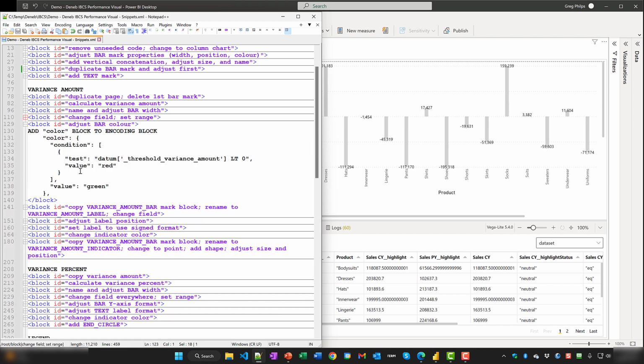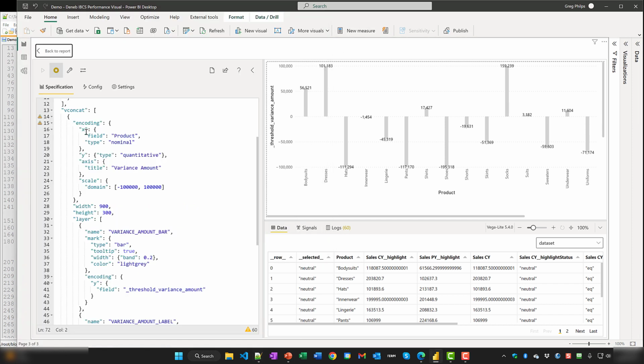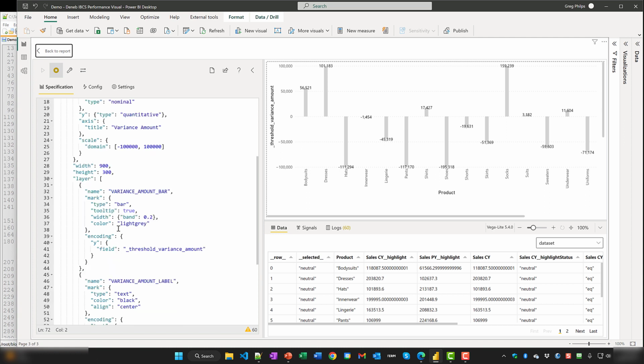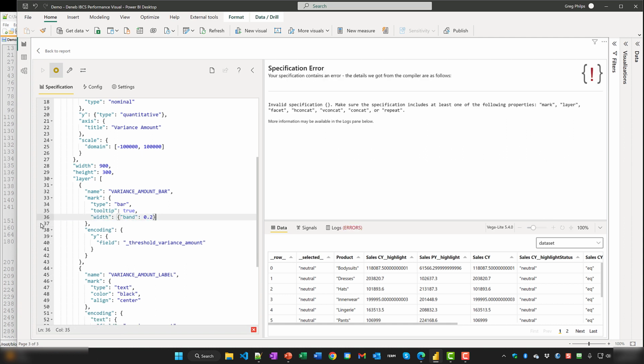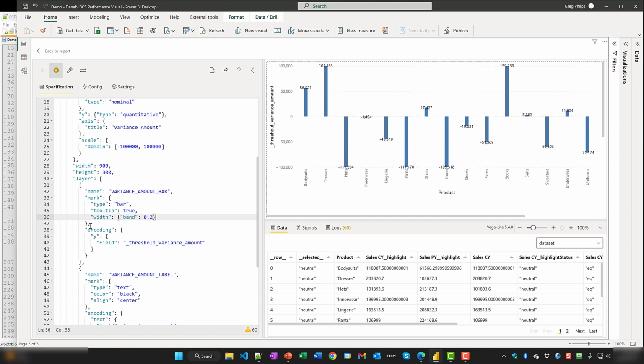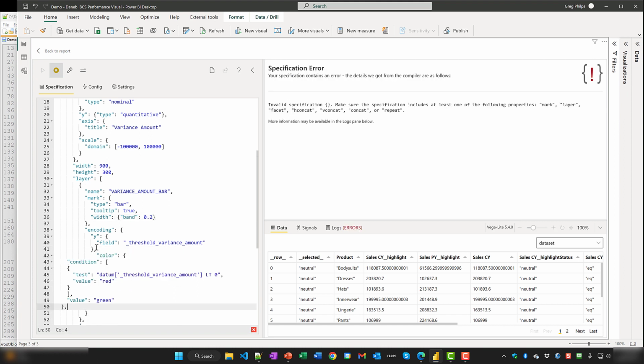The next thing, adjust the bar color. So we'll add this into the coding block, and then go through it and see what it is. Okay. For the bar, get rid of the specified color of light gray. Instead, put it here. Code it.